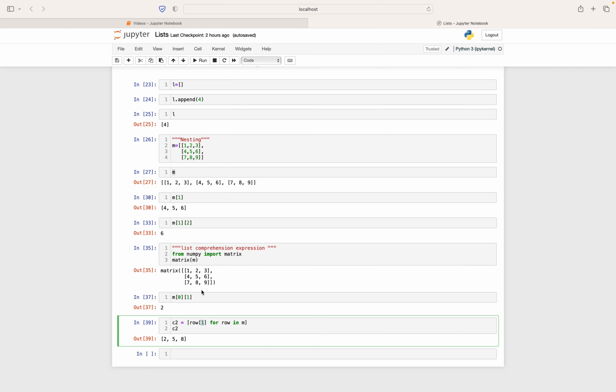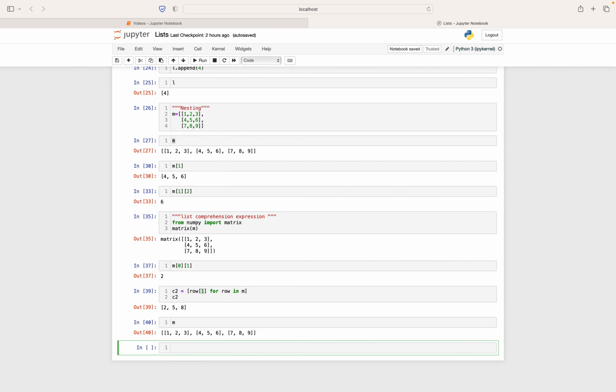And then it goes back. Now row is the third row, 7, 8, 9, and it's going to grab the first element in that row, which is 8. And that is how we get 2, 5, 8. Very important: now notice, if I print M, the matrix is unchanged. It's still the same.